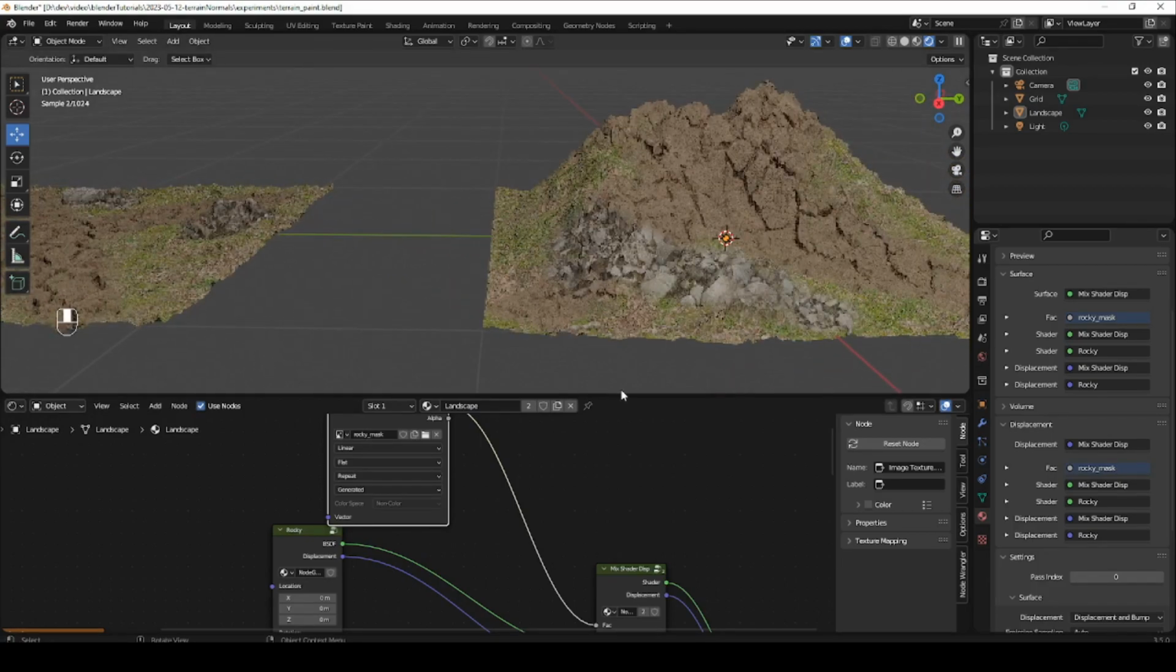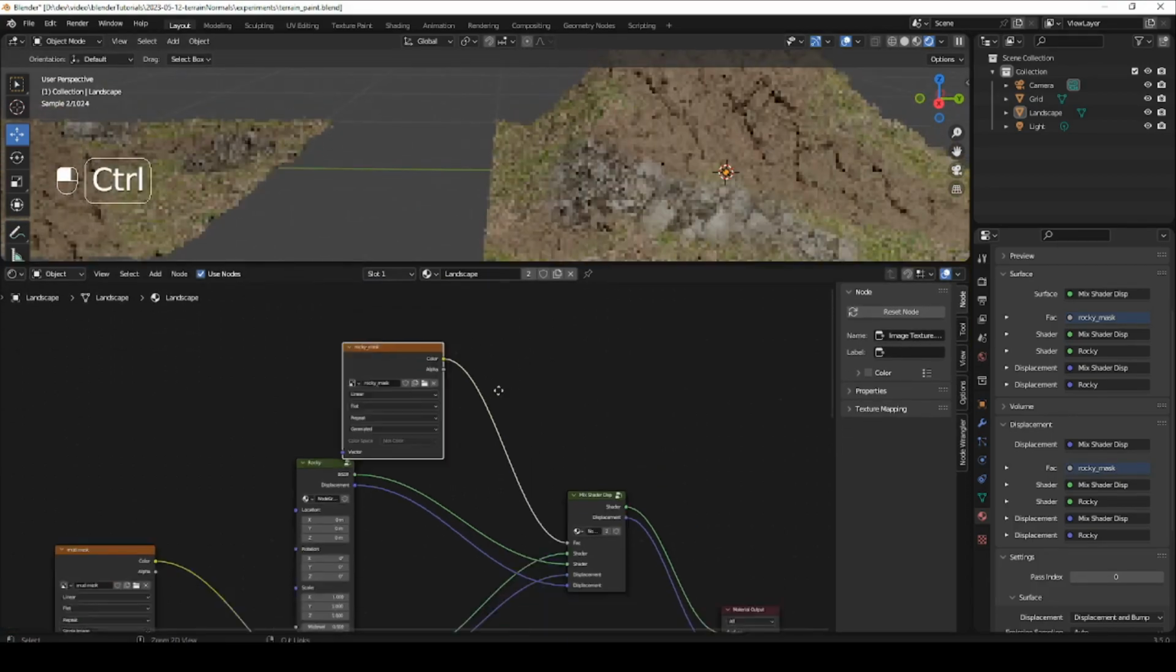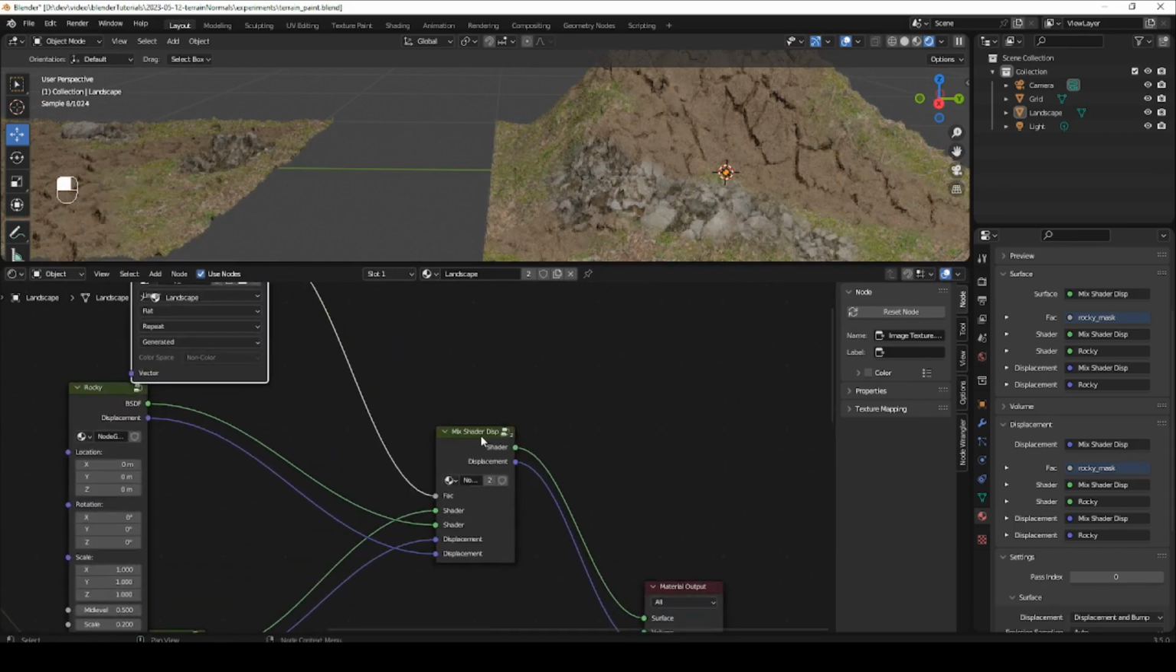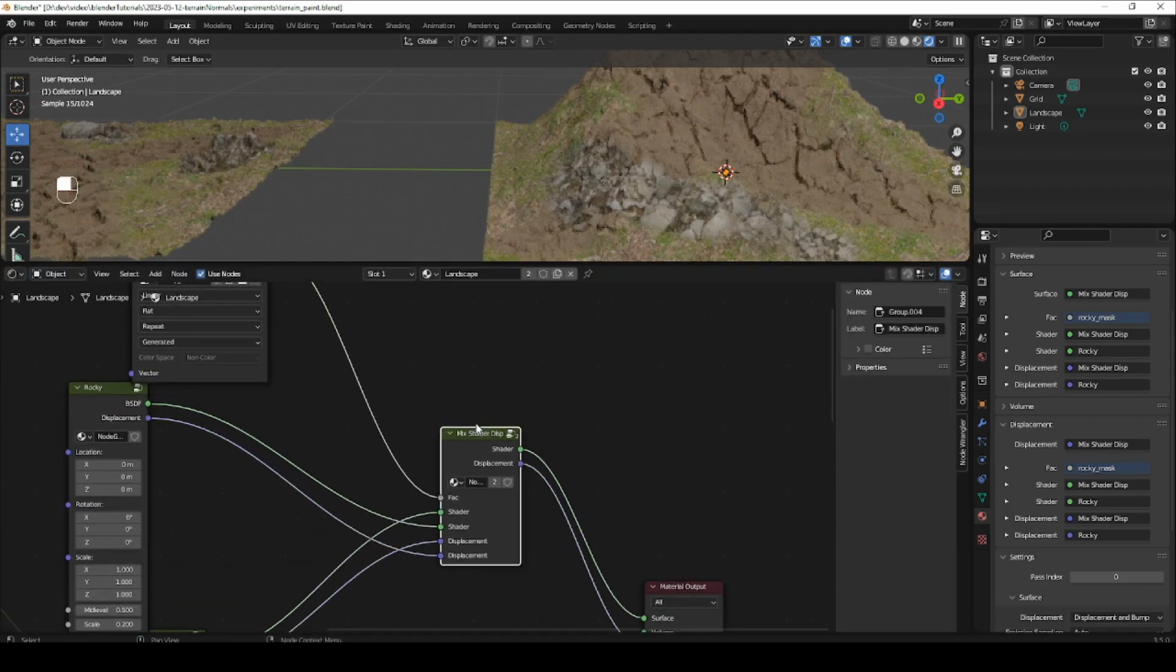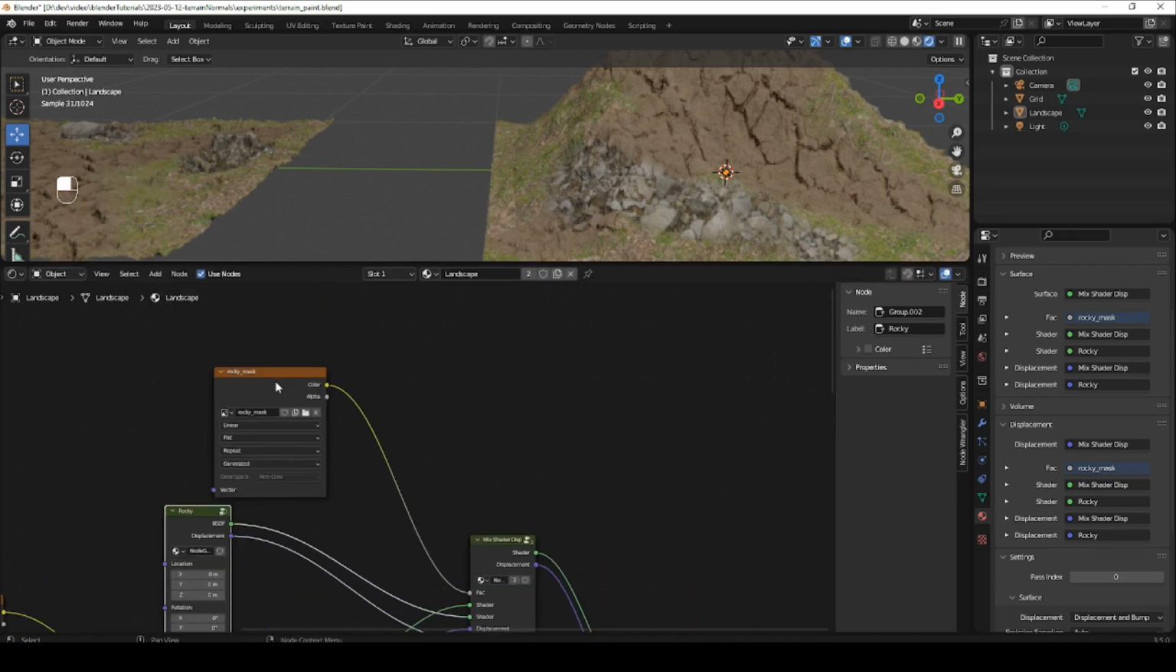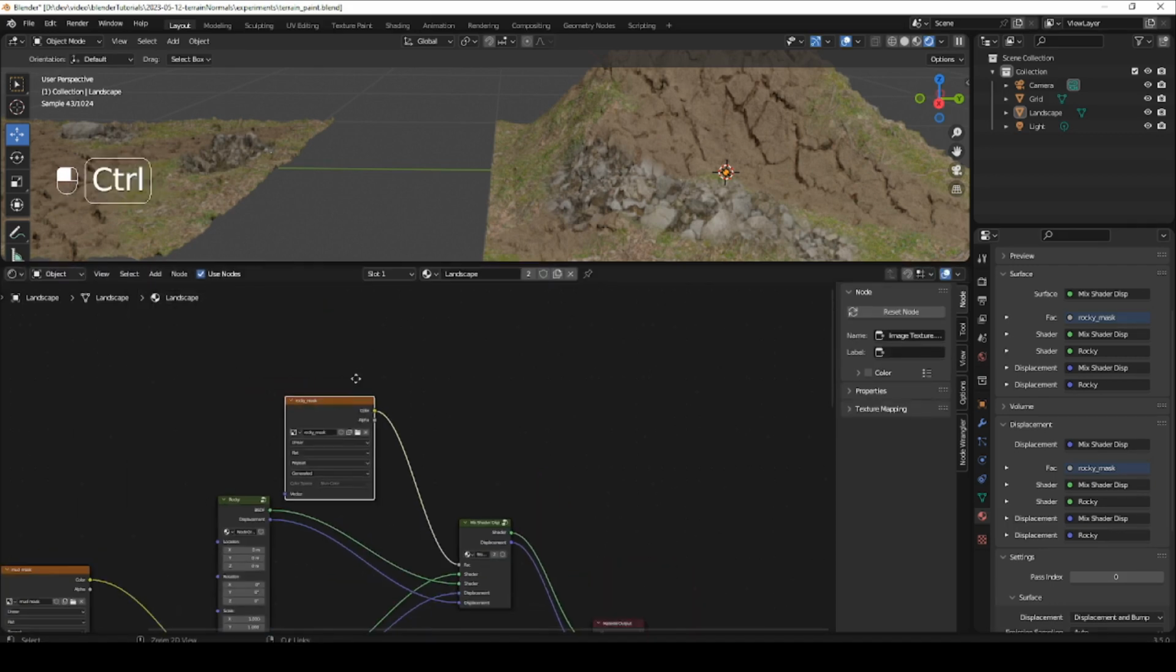And you can just repeat that process as many times as you want. Just add in a new mix shader displacement node, add in a new node for the shader you want to add, and add in a new node for your mask.